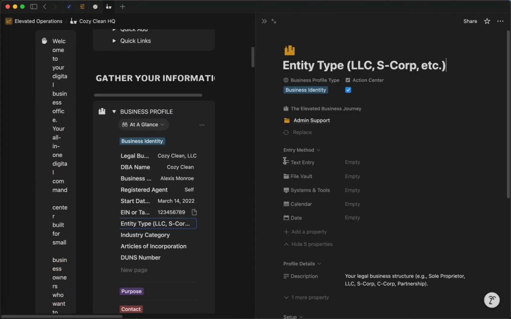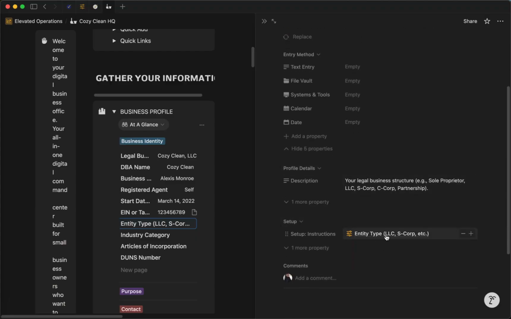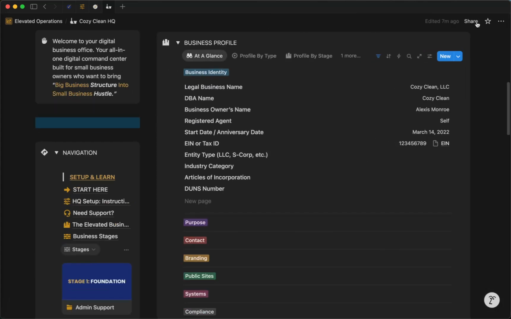So let's go ahead and open it to see what our instructions say. We need to enter the text and enter a file, which would be like our articles that show what our entity type is. Okay, and so I'm going to come here and I'm going to add text and type LLC. And then you can add the industry category that your business is in, which this is a residential cleaning service.